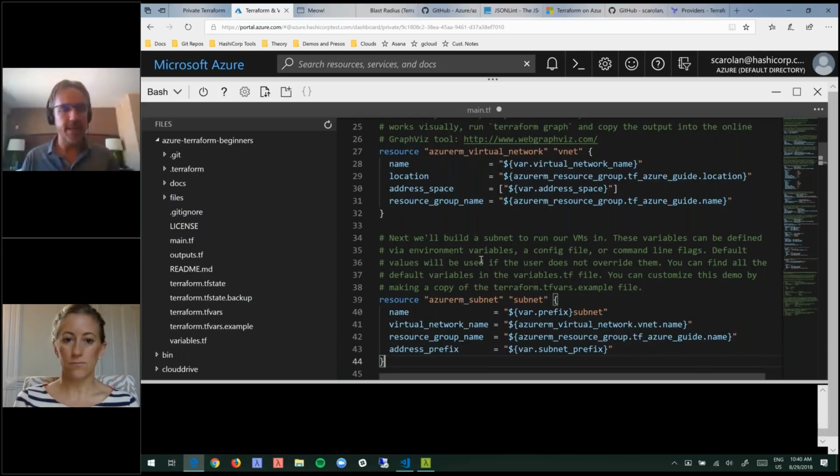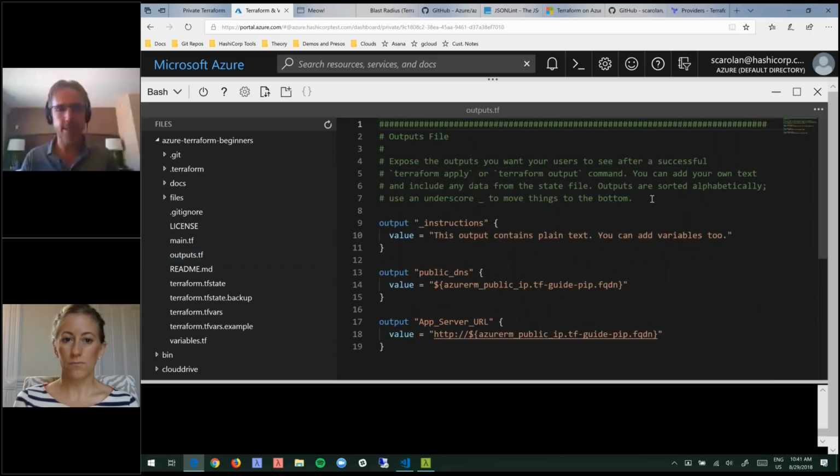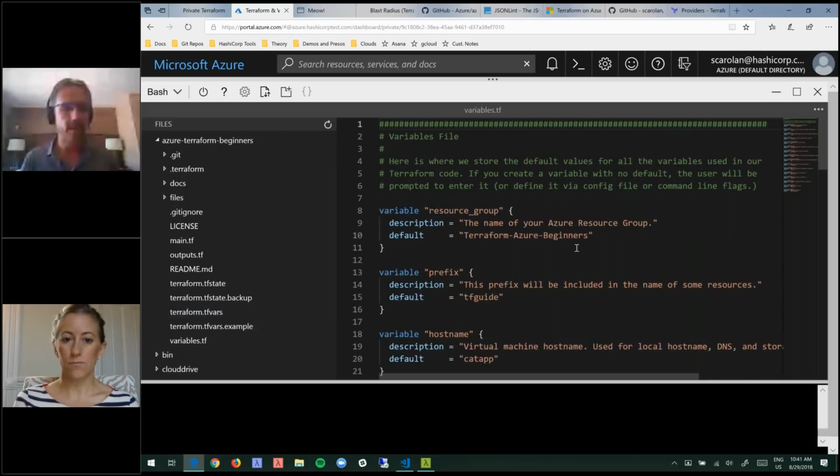Now the second file, which I didn't show you earlier, is called outputs.tf. This is the file you use that exposes info at the end of the Terraform run. You might want to use this to give some instructions to the next person who runs Terraform apply. And then there's variables. This is where you define the buttons and knobs that you want your users to have access to. So anything that someone might want to change to adjust to their own environment would go into a variable.